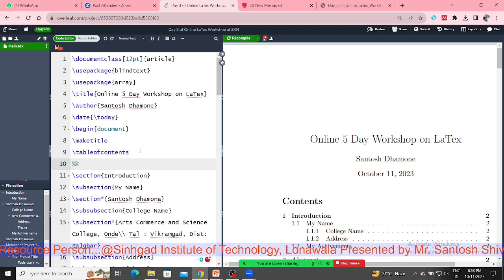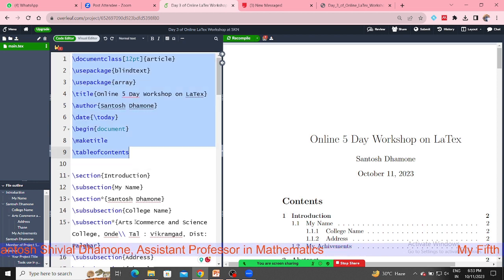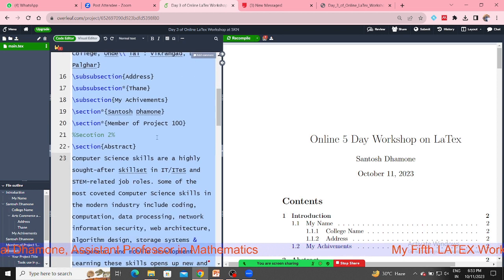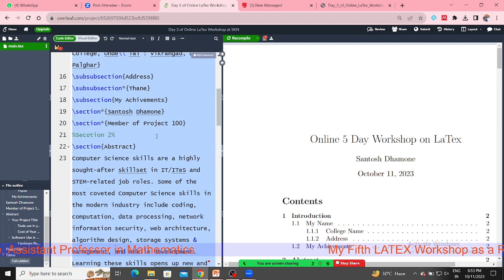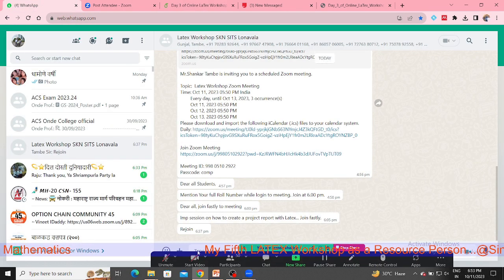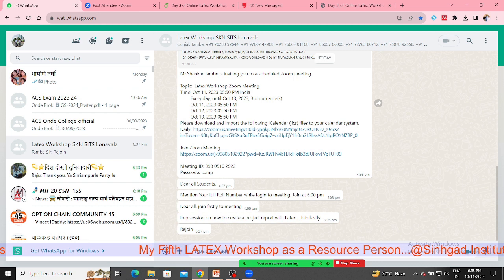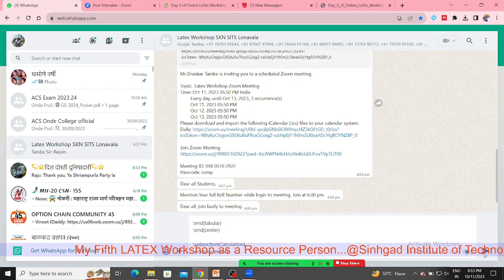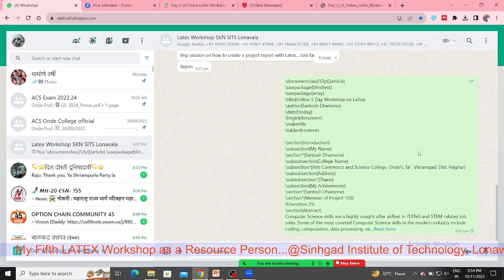Santosh sir, please paste this code in the chat box. No, sir, this is not possible because this is a very long code. But I will paste it in your LaTeX WhatsApp group. Okay, sir. Listen. I paste this code in the chat box of our WhatsApp group. Copy this with Control A, Control C, in our LaTeX group, Control V. Okay, sir.